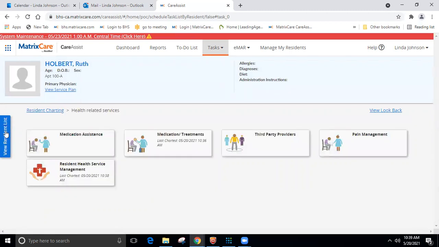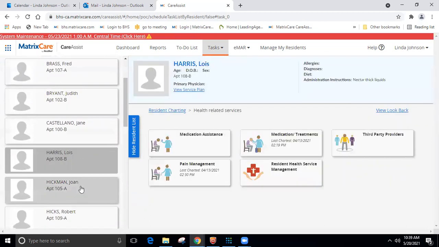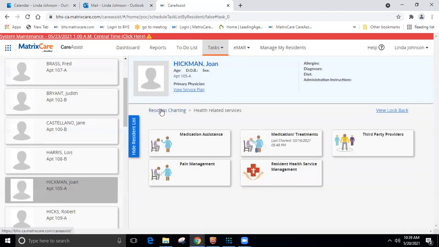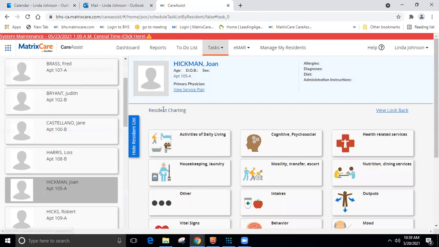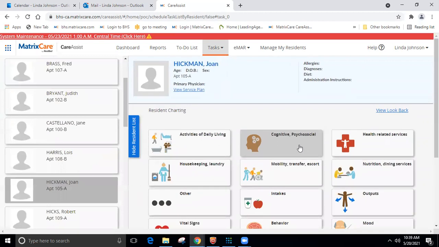Again, I can use this view resident listing over here and I can document on any single person in the same category, or I can choose to use the blue hyperlink and go back to the beginning of all the tiles.